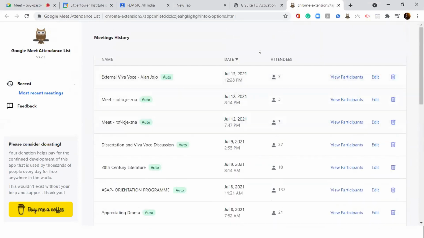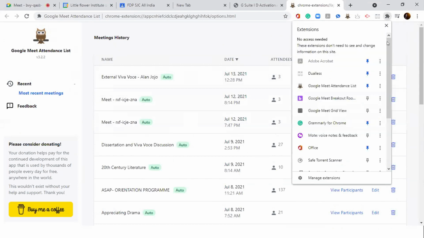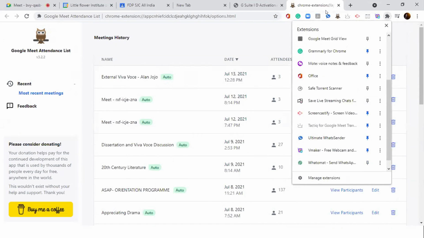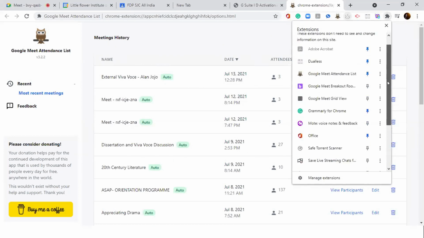Again, if you want to add an extension, you have an extension icon here on the top right corner. You click the extensions. There you have the whole list of extensions which you have added onto your Google Chrome browser. You can pin it from here if you need it on the top itself. All these things are done there.